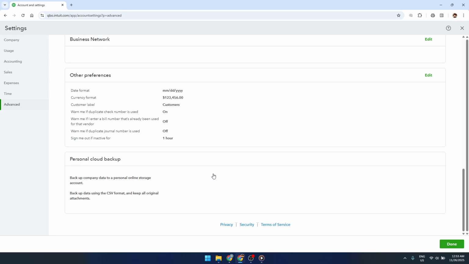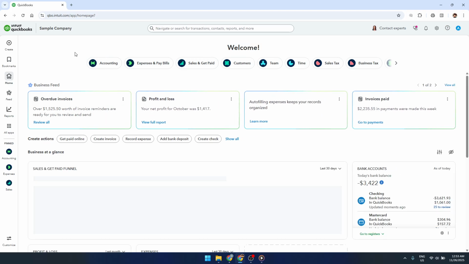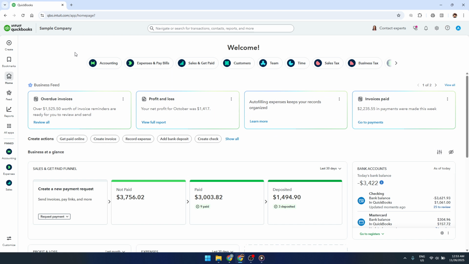After you've turned backups on and saved your settings, QuickBooks Online will automatically start tracking changes to your data and creating backups for you. You don't have to manually export files every time you make a change. Instead, QuickBooks quietly keeps versions in the background, so if you ever need to, you can restore your company file to a previous point in time.